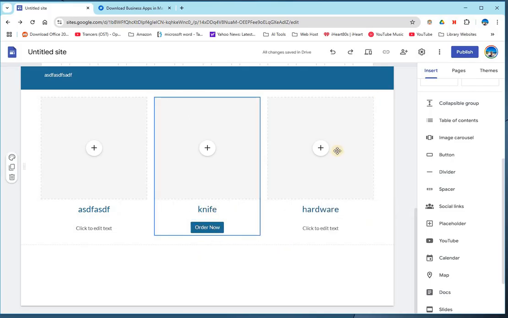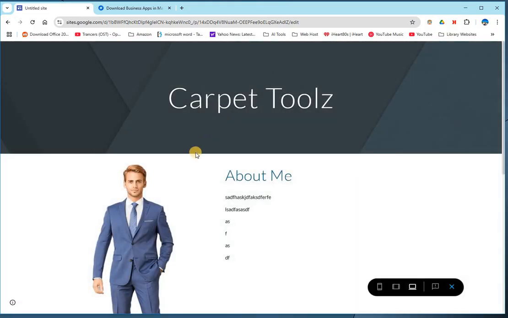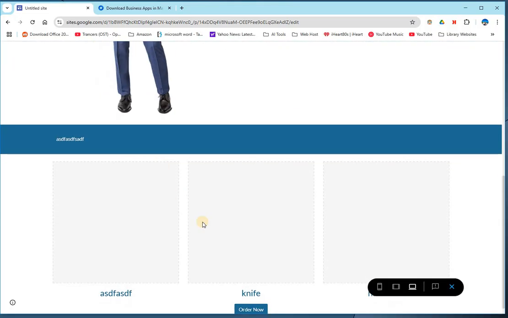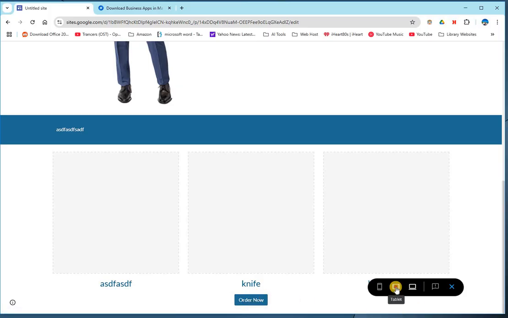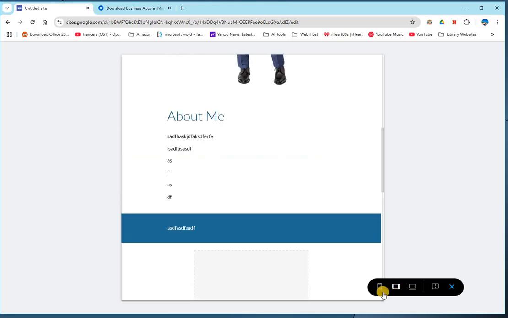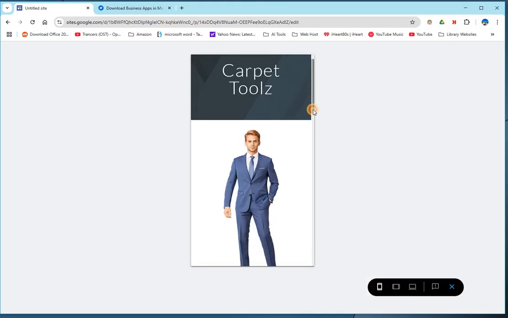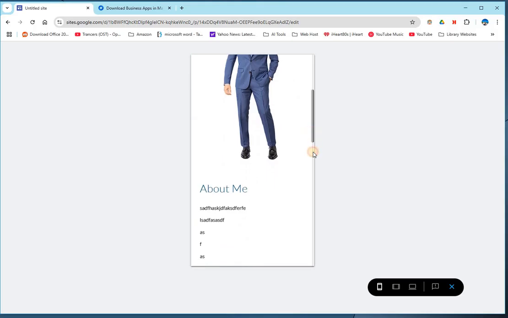So this allows you to look at it from a mobile phone view too. You go up here to this. This is the PC view of the website so far. Tablet, which no one uses tablets anymore. And then the cell phone. This is the important one. You want to make sure everything looks right on here because this is what everyone uses now.